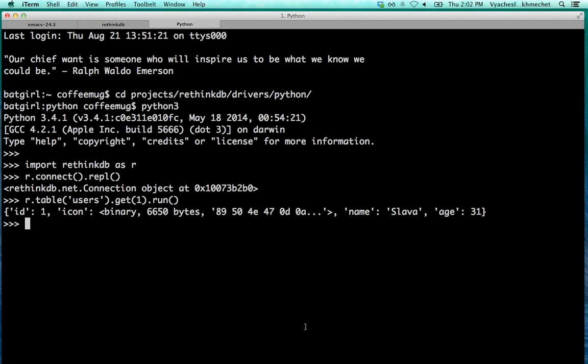So what I'd like to do now is store it in a file. And to do that, I'm going to run this query again, except I'm going to change it a little bit to just get the field icon, or get the value of the field icon. So I have to add brackets icon, and this looks just like Python code because it is Python code, except the whole thing gets executed on the server.